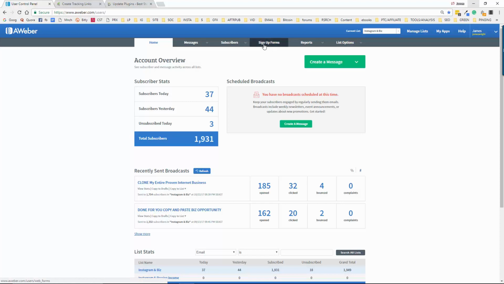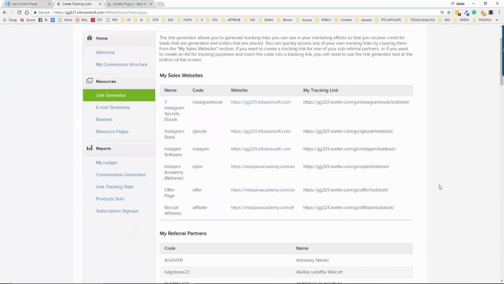What I assume Aweber has done is actually gotten his affiliate link for Aweber to promote Aweber itself, rather than what he really wanted was his InstaPro Academy links. Now, these links are all different. There are 2 books to promote with InstaPro Academy. There is the software. There is the webinar to promote. There is the offer itself, which is the training. And then there is the affiliate recruitment link.